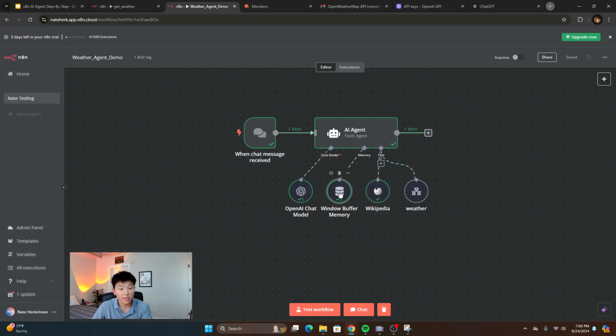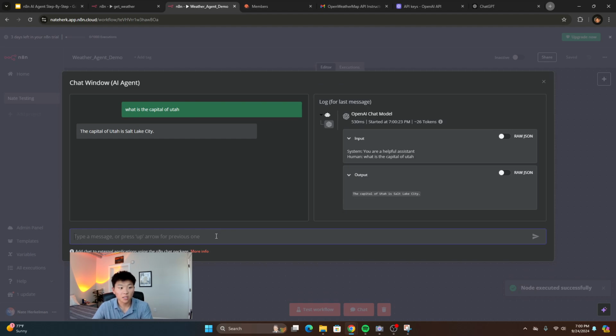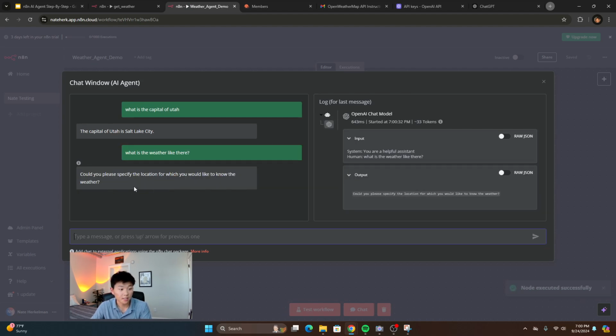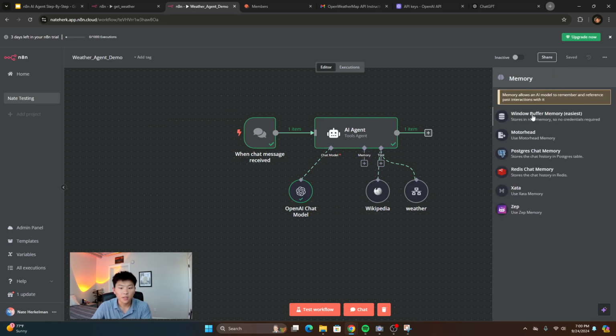And now let me show you guys if we get rid of this memory buffer. Save that. What is the capital of Utah? So remember earlier I was able to say, what is the weather like there? And now it shouldn't. Yeah, see, it says, can you please specify the location that you want to know the weather? Because it can't remember that we just talked about this. So, yeah, let's add that back in here.